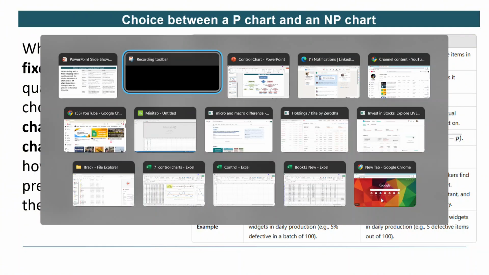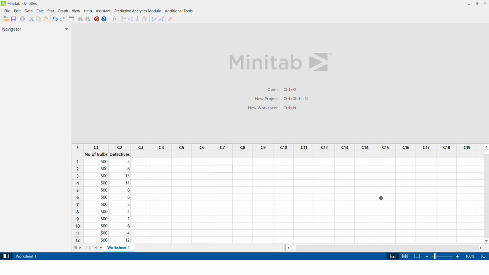So let's now get into Minitab and understand how these two charts work in Minitab. I have taken an example where we are going to plot the data in a bulb manufacturing company. In an LED bulb manufacturing company, every day the number of bulbs that get inspected is 500 units. Irrespective of production volume, they will inspect 500 units. So based on the fixed sample size every day, here the definition of subgroup is every day.